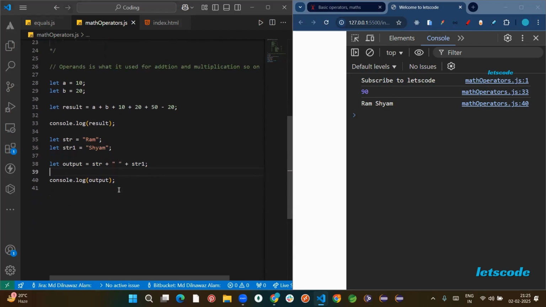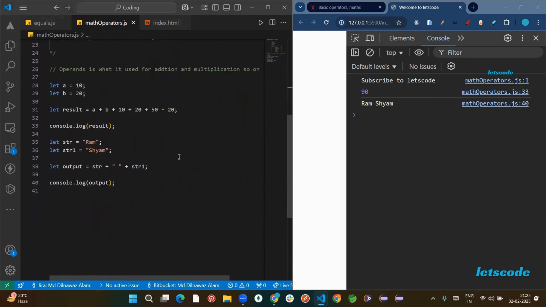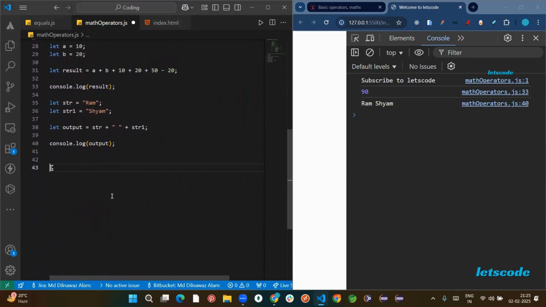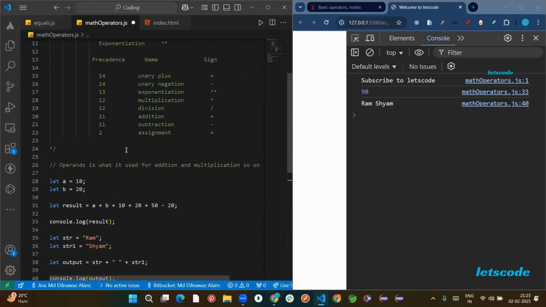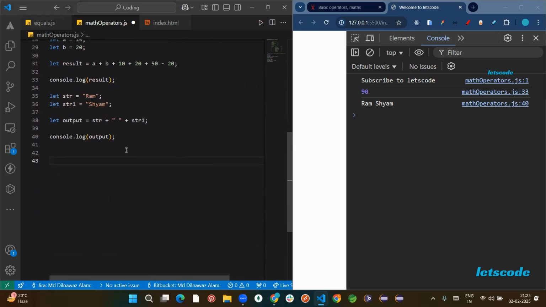There is one more thing: unary. I have written this unary plus. You will wonder what is unary plus. Let me tell you one thing. If the plus operator, or addition operator, is used with a single value, then it is called a unary operator. And if a negative sign is used with a single operand, meaning a single value, then it is also called unary negative.